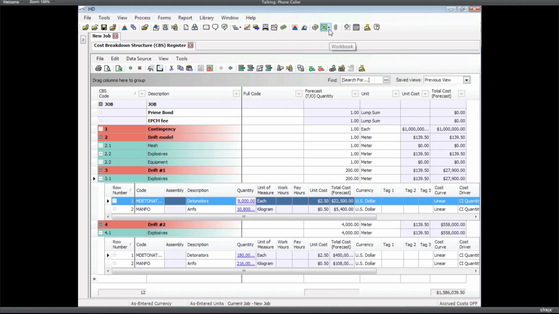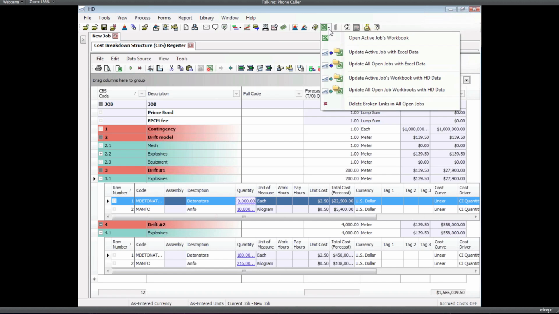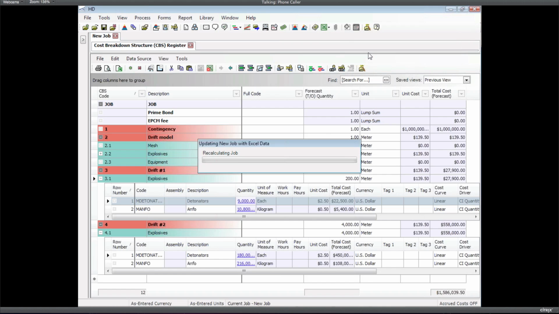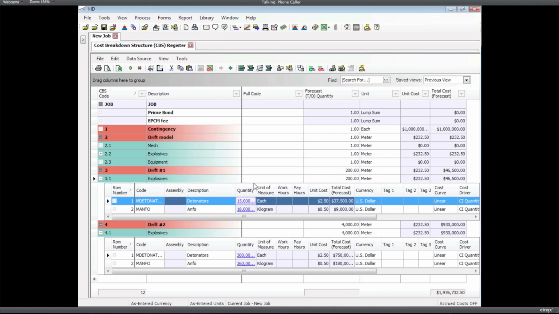Okay, so we're going to go to the workbook icon, and we're going to update the active job with Excel data. So this is going to go through and find all of those places where we've linked to those values in Excel, and we're going to get all of them updated in one fell swoop. So now we've got much bigger quantities throughout all of these items just by changing the waste factor in one place.